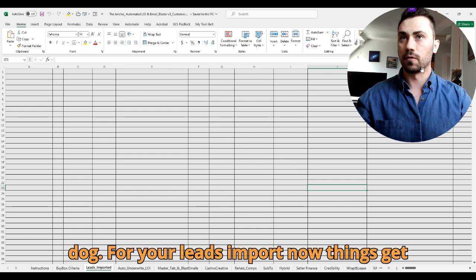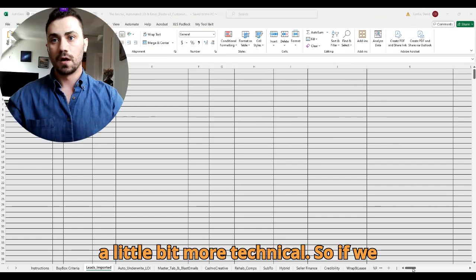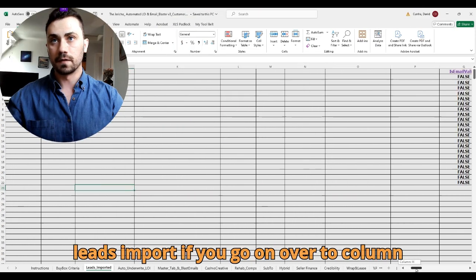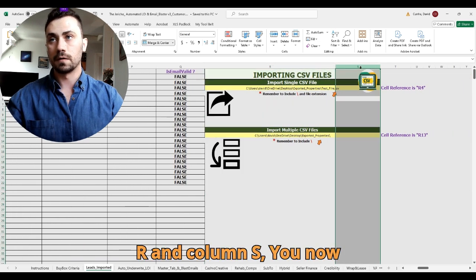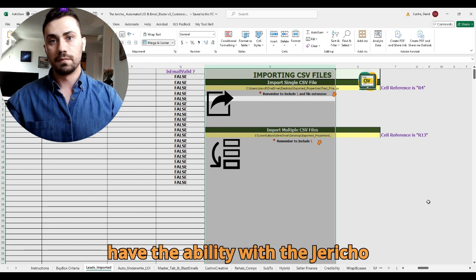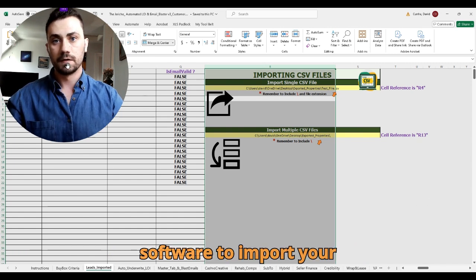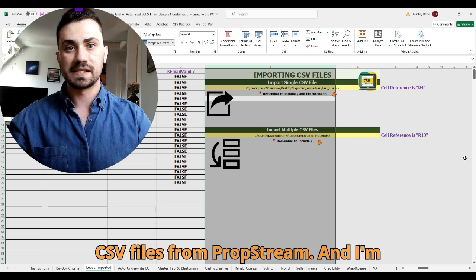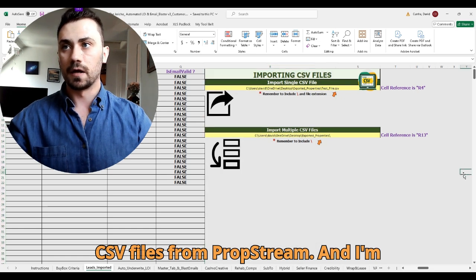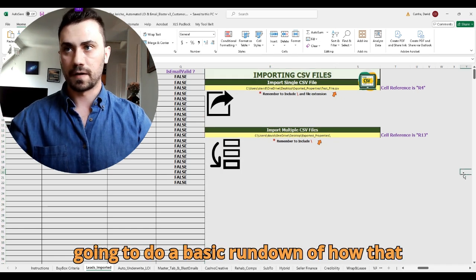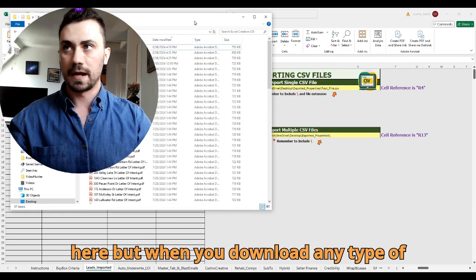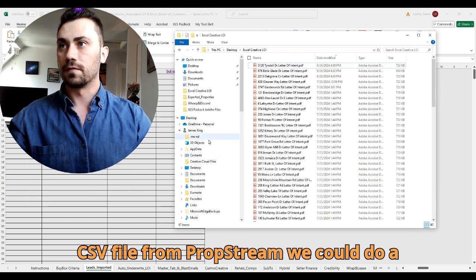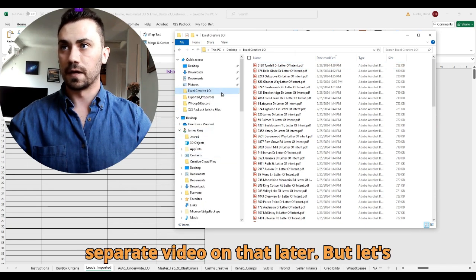For your leads import, now things get a little bit more technical. So if we scroll on to the right-hand side of the leads import, if you go on over to column R and column S, you now have the ability with the Jericho software to import your CSV files from PropStream. And I'm going to do a basic rundown of how that works. So I've already got one set up here, but when you download any type of CSV file from PropStream, we could do a separate video on that later.